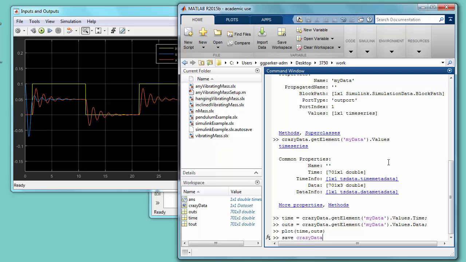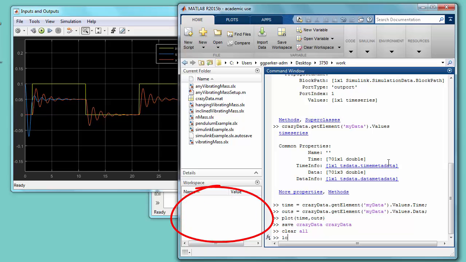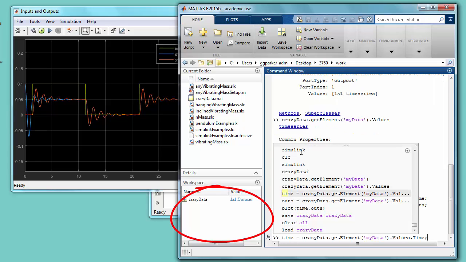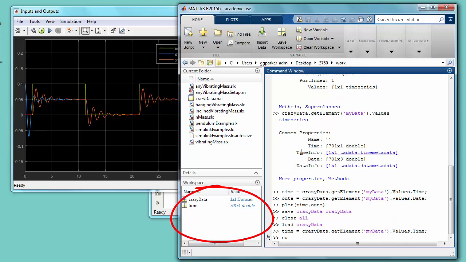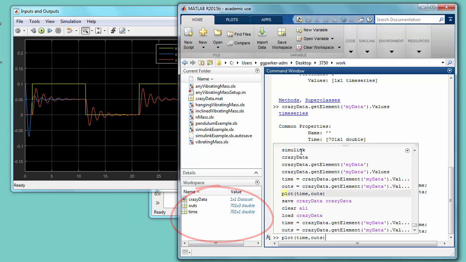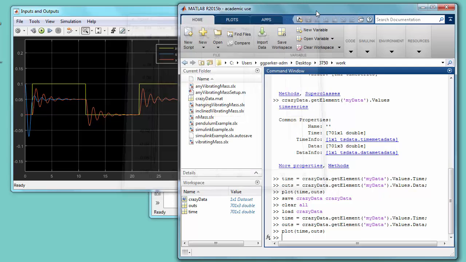Now I can save this structure off, crazy data, and I'll save it to a file called crazydata.mat, and then clear the workspace, and then just load it in. So you can run the simulation, save the data off, close out the simulation, come back 10 days later, and just load in that data. And there you have it. And then using the up arrow keys, I can just re-invoke those two commands to snatch the time and the data out of that structure. And boom, I can make a plot long after my Simulink work is done.